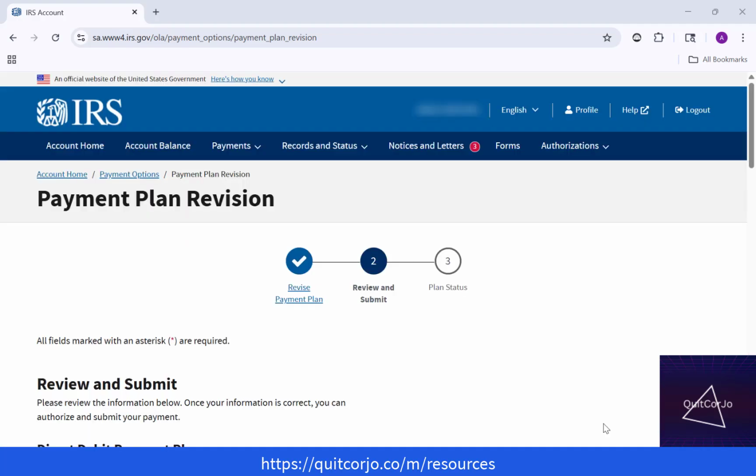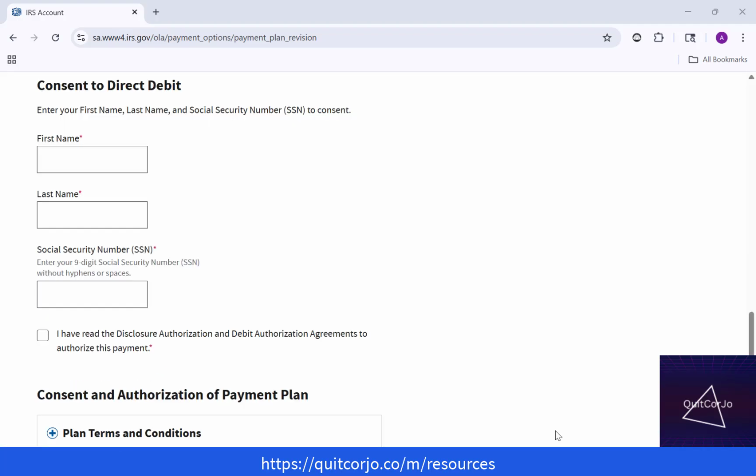Next, review all the details entered. Then, under Consent to Direct Debit, you will see several fields provided. In the fields provided, enter your first and last name, as well as your SSN. Once entered, click on the checkbox beside the text that says I have read the disclosure authorization.